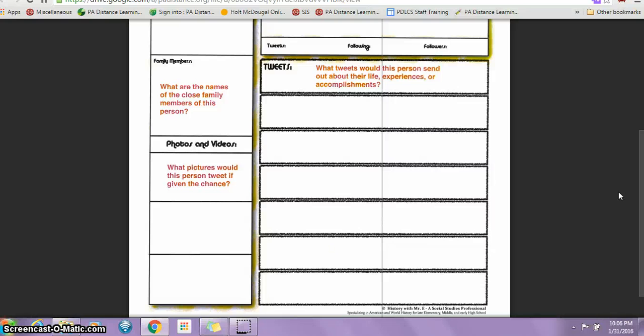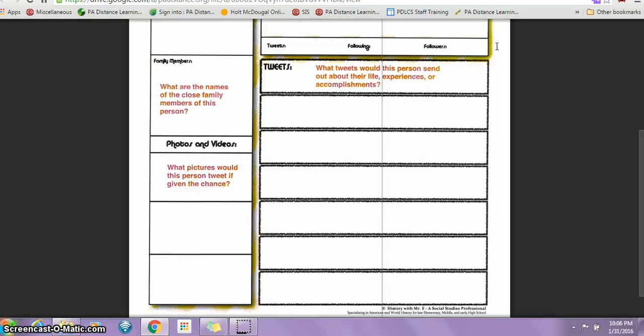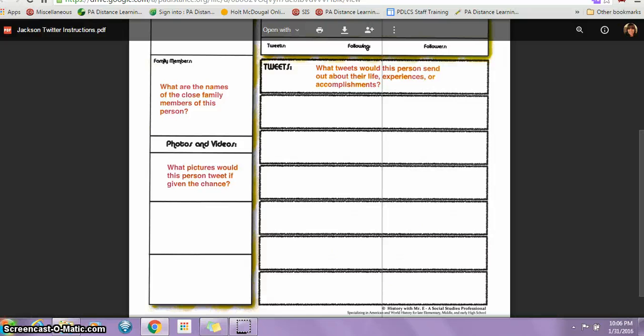Family members. What are the names of the close family members to the person? Honestly, you do not need to include more than 2 or 3 here. I would look up their parents, and then I would look up to see if President Jackson was married. Photos and videos. What pictures would this person tweet if given the chance? Given your knowledge of Jackson, you would use either Google Images or the clip art on your computer to pick 3 different photographs that reflect portions of his life.